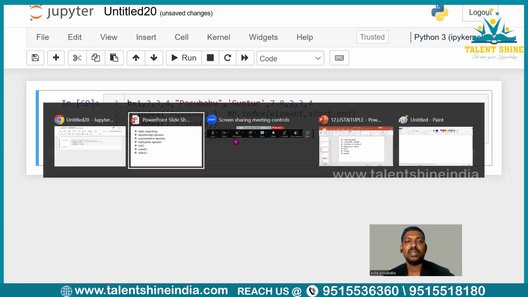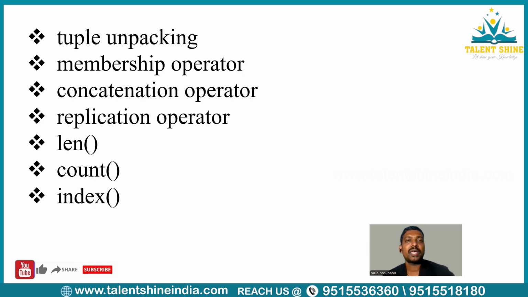In this tutorial, we have discussed tuple unpacking, membership operator, concatenation operator, replication operator, len method, count method, and index method. All these methods are clear to everybody.